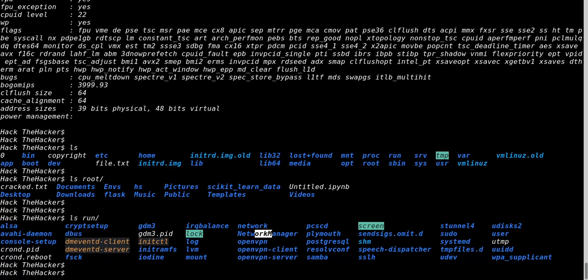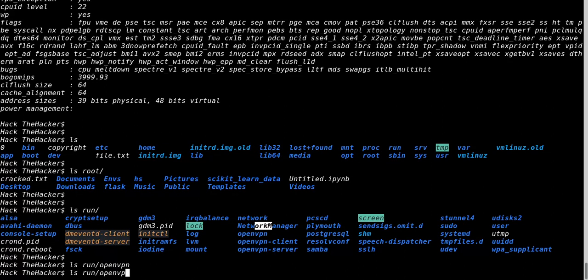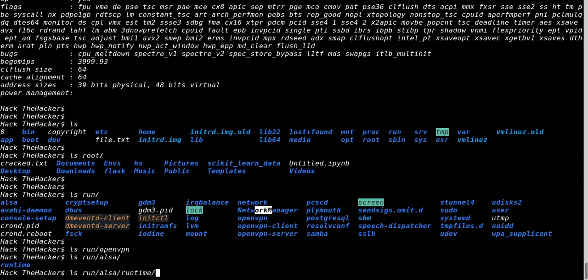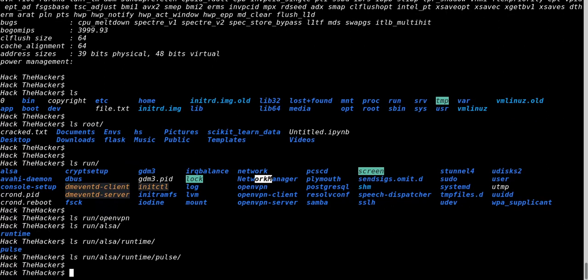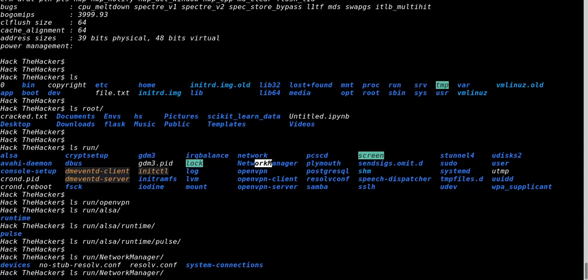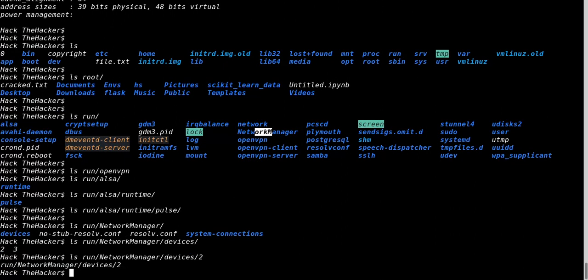Okay, let's examine this. ls run, go to OpenVPN, it didn't contain anything. Also, it contains all the runtime details, all these things. Run network manager. See, it contains configuration files of the network files and devices, all these things. And the next one is sbin.